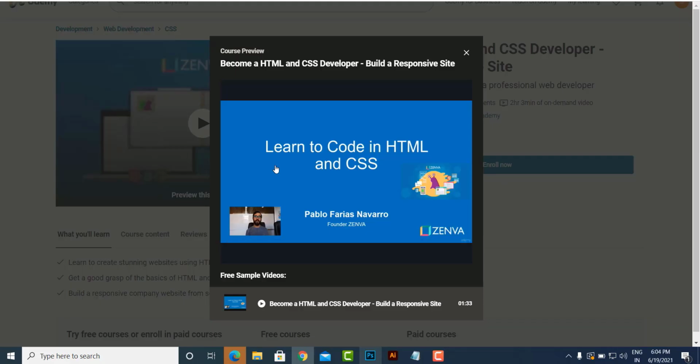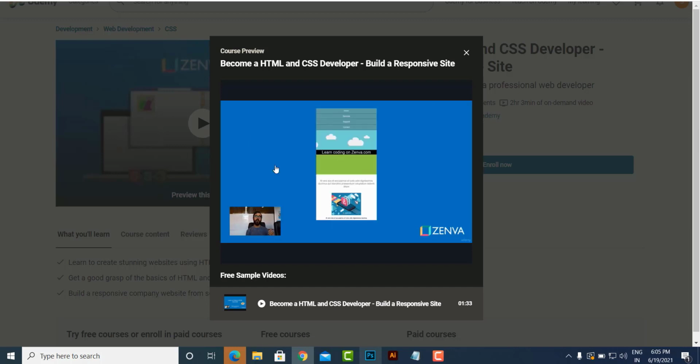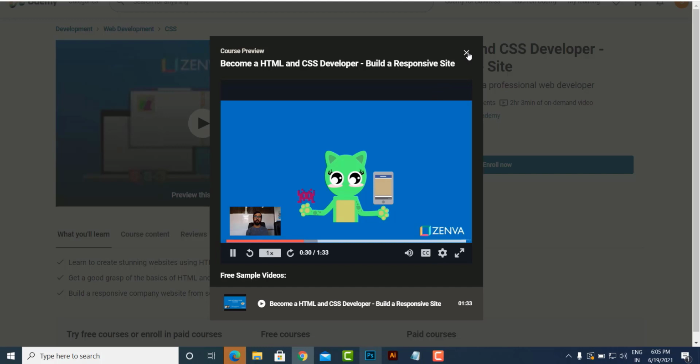Hello and welcome. My name is Paulo Farias Navarro. I'm a software developer and founder of Zenba. In this course, you'll learn the basics of HTML, CSS, and responsive web design. Throughout the course, you'll be building this stunning company website, which also looks great on small screens on mobile phones. Why is it important to learn programming or to learn web development? Well, first of all, if your goal is to become a software developer, learning HTML and CSS.